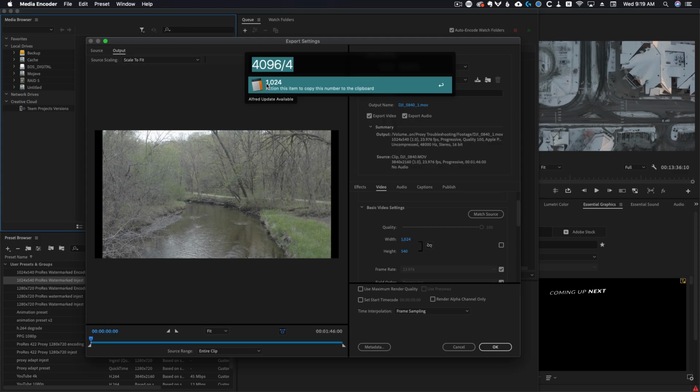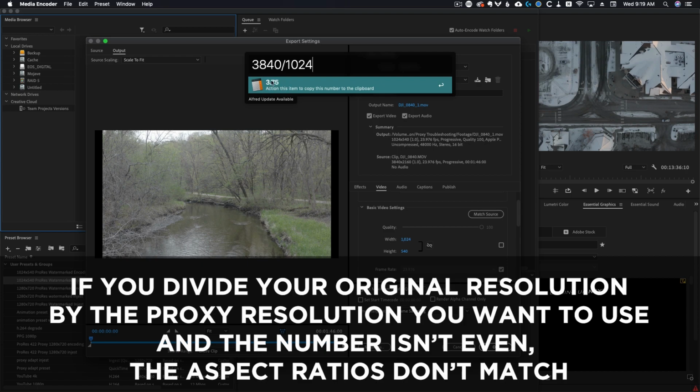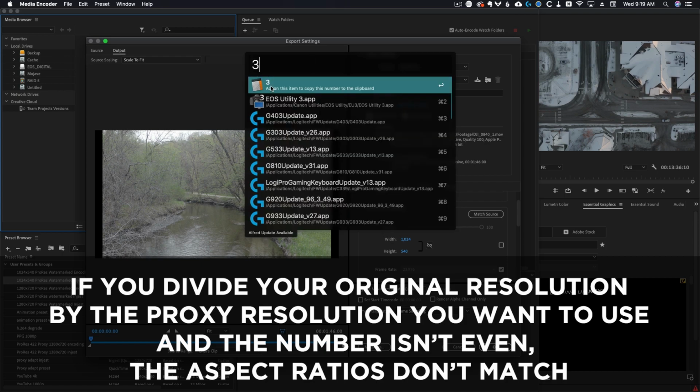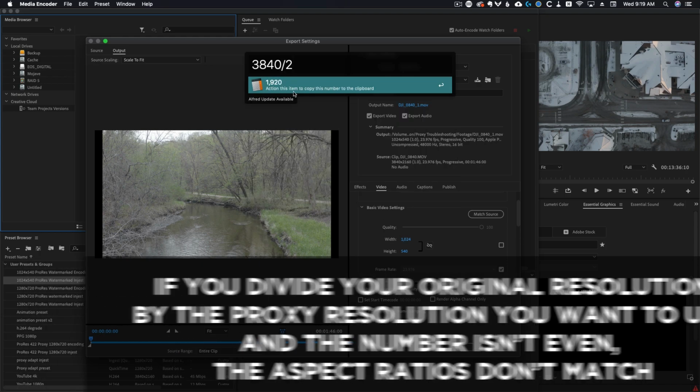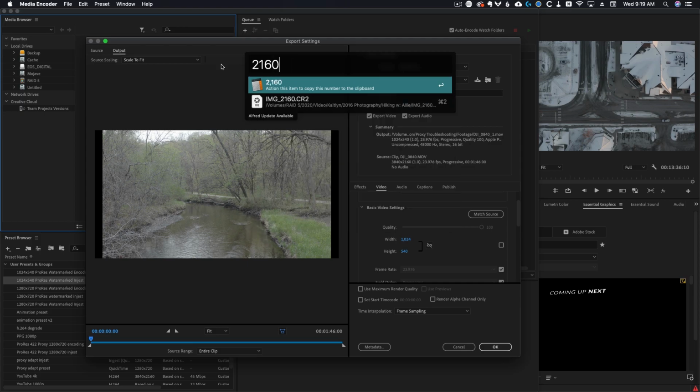But now watch what happens if we do 3840 and divide that by 1024. This number is not even. This number always needs to be even. So if you're ever wondering how to figure out what resolution you need, first decide if you want 1/4 resolution or half resolution for your proxy. In this case, if you wanted half resolution of UHD 4K, you would divide it by 2, and that's 1920. Then you would take 2160 and divide that by 2, and you get 1080. So half resolution of 4K is just 1920 by 1080.